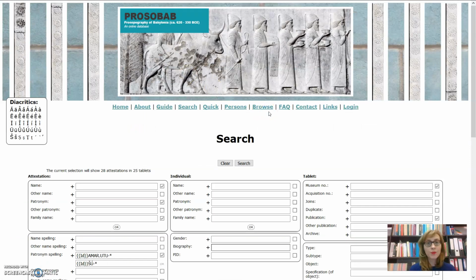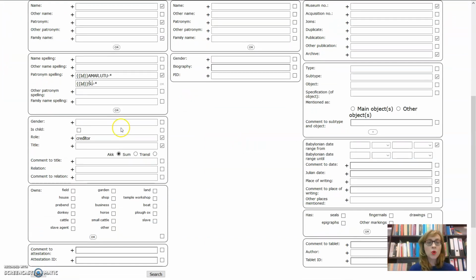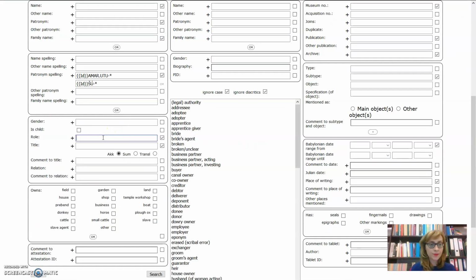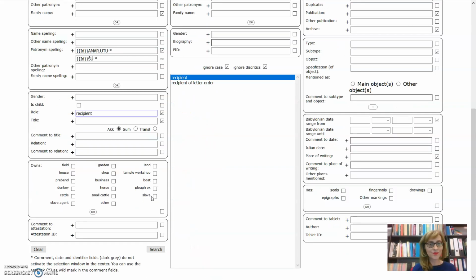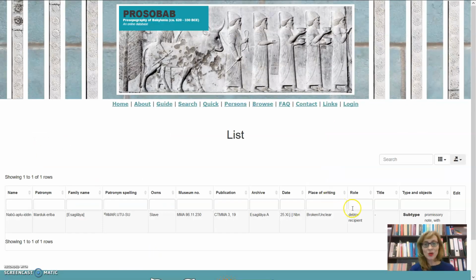Going back to the search page, we can spruce up the search a little bit by choosing to search for the role of a recipient instead of creditor. And add an ownership of a slave. It's important to activate the checkbox at the bottom of the search window if you want the ownership results to be visible. This results in a recipient whose patronym begins with the logograph Amar-Utu and who owns a slave.